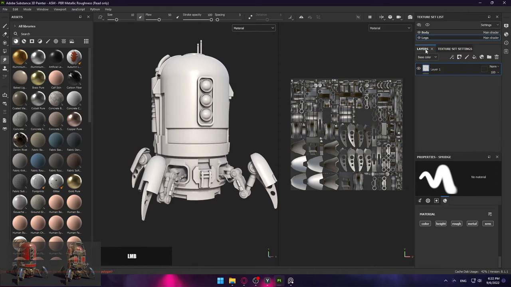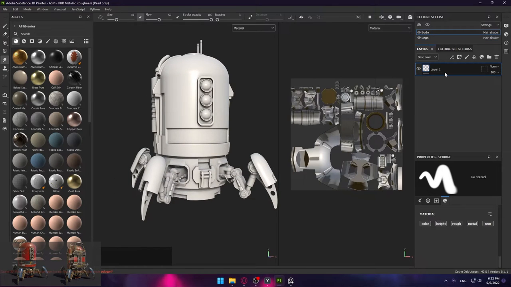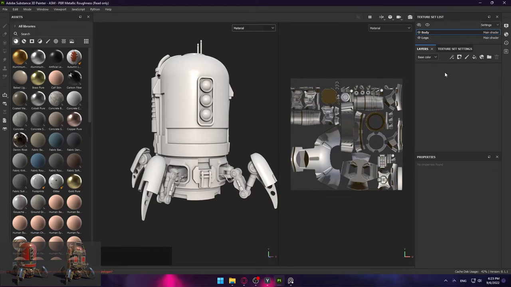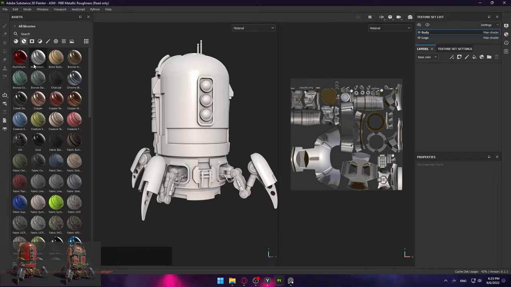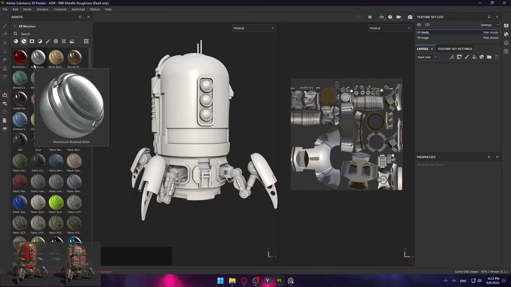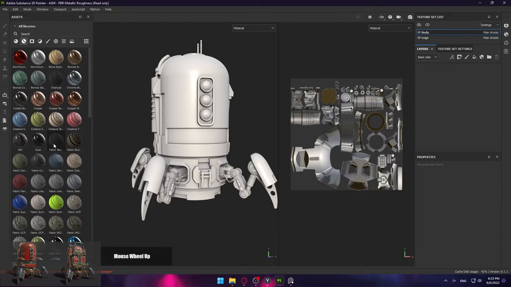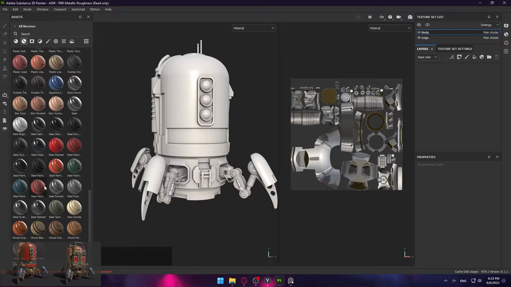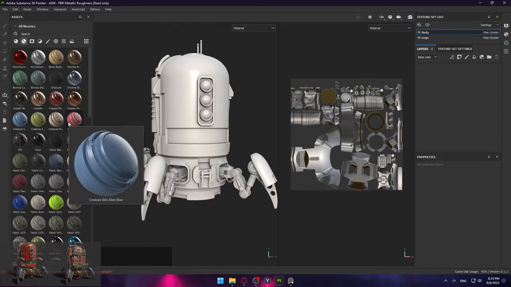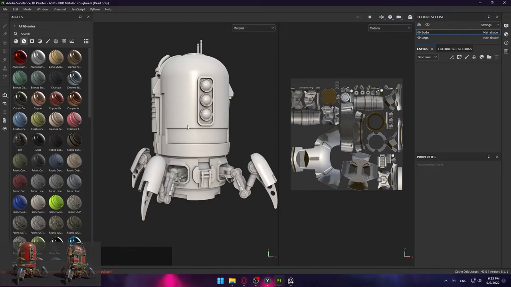Okay, so let's start actually texturing our model. This first layer that's automatically generated, we will delete it because we don't need it. And let's start coloring. Now, we don't want to go through all of the process manually, so we don't actually want to create all of the textures ourselves. We want to use already pre-made materials and just mask them out to color or texture our model.